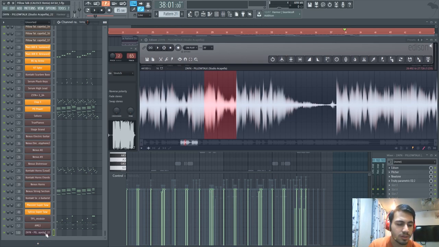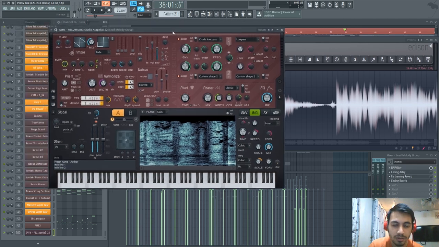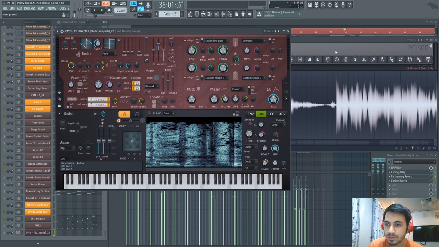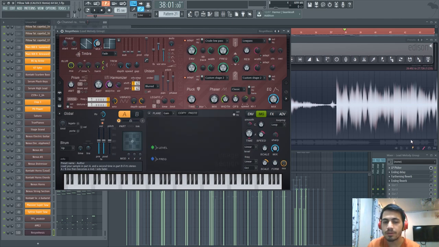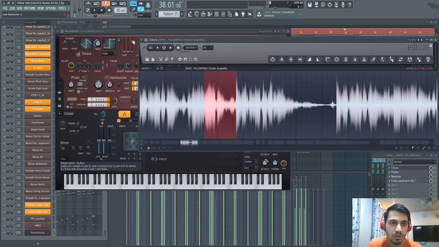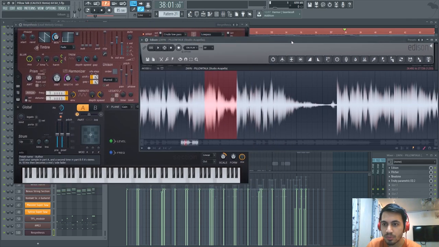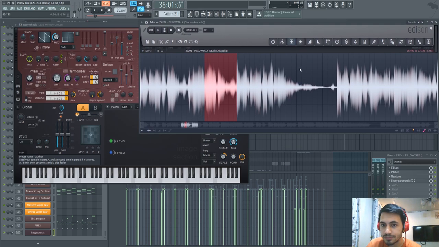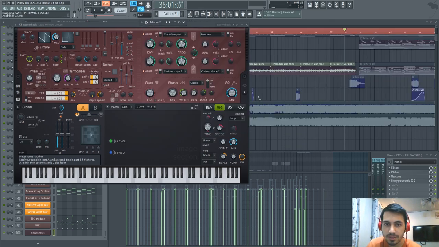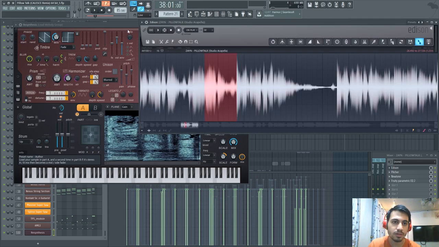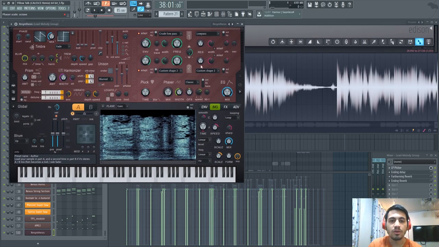Okay, I already have our Harmor channel ready here. I'll just reset it so we have a clean Harmor. All right. So once you have your sampler ready, you just need to import the vowel inside the sampler by dragging this here. Drop it here in the image section. Okay.